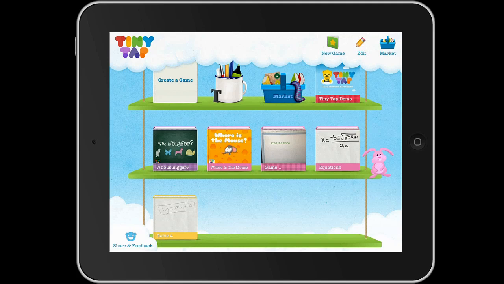Again, it seems a little childish, but it could be really powerful for those students that may not always stay focused because the concept is too difficult for them. But then using an app like TinyTap allows them to have a little bit more support and encouragement throughout their learning process.